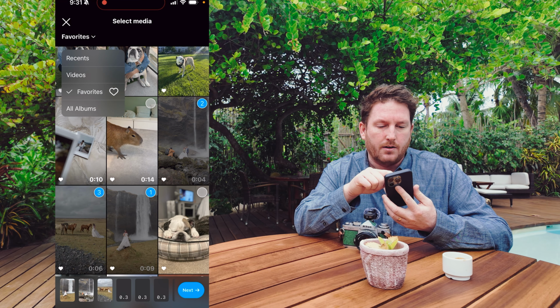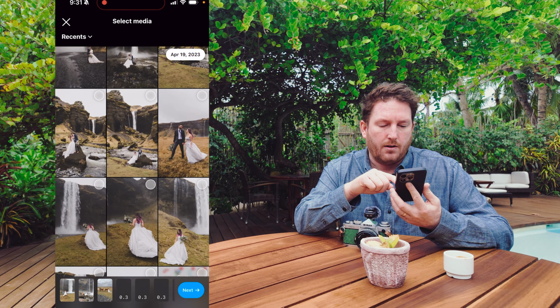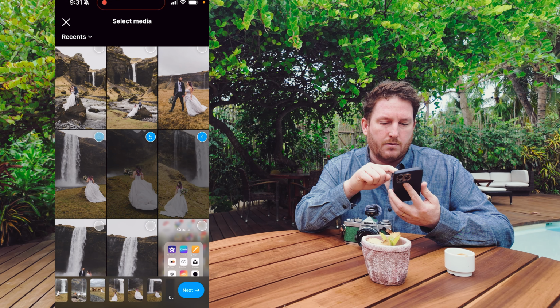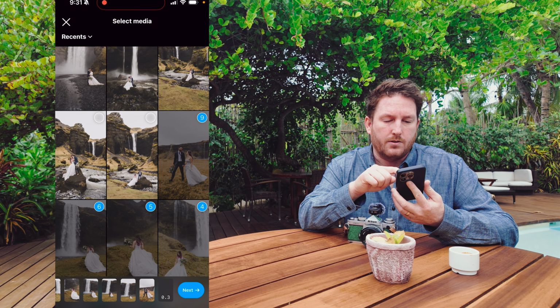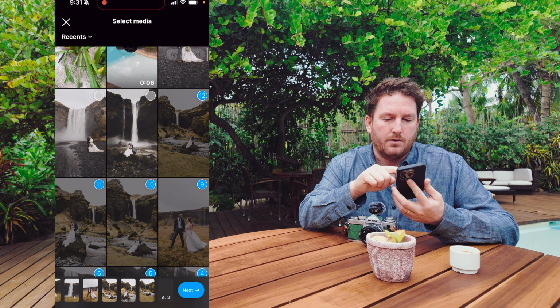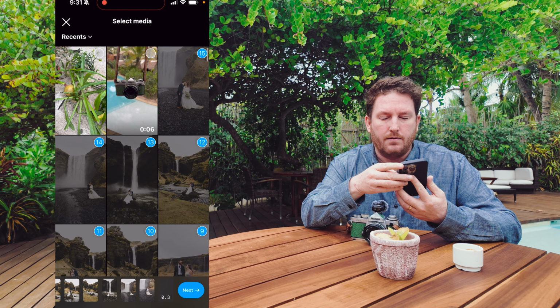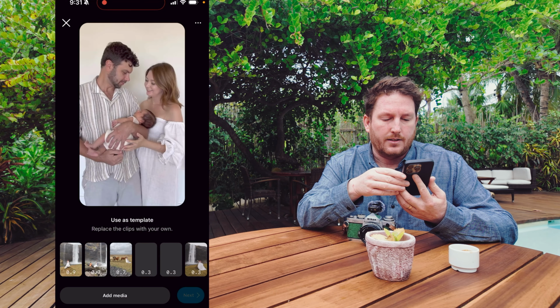And I'm gonna pop over here into my recent images, and I'm going to go through all of these here. So we're gonna do that one, this one, this one, this one, this one. This one, this one, this one, this one, this one, this one. And finally, 15. So as you can see, I'm a few short there. I think that's gonna be fine.